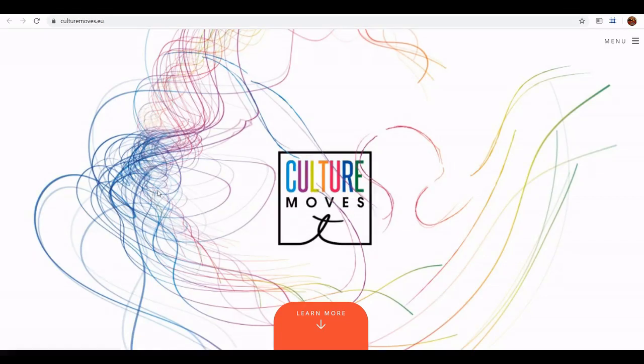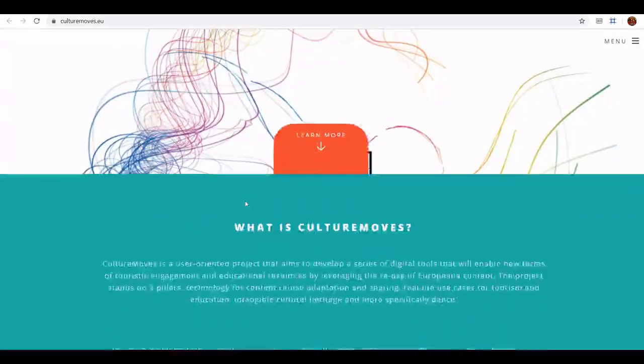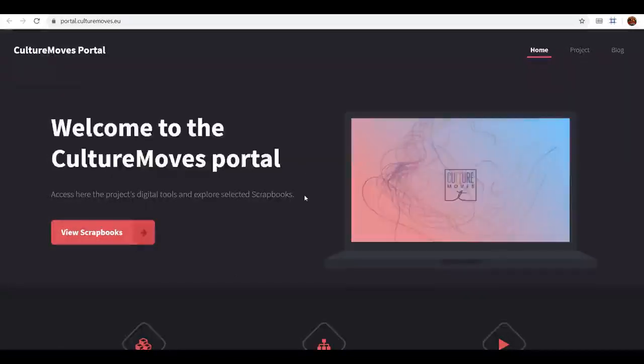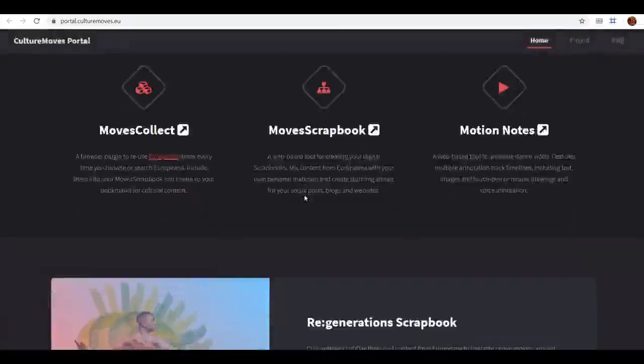Today in this tutorial, you will learn a bit about the Culture Moves tools that have been developed in the project. Let's dig into this. Here in the Culture Moves website, you can access the portal of Culture Moves. This is where you'll find the three tools that have been developed: Moves Collect's browser plugin, Moves Scrapbook, and the MotionNotes annotator. Moves Collect and Moves Scrapbook are subject to a different tutorial. In this one, we'll focus on the MotionNotes annotator.